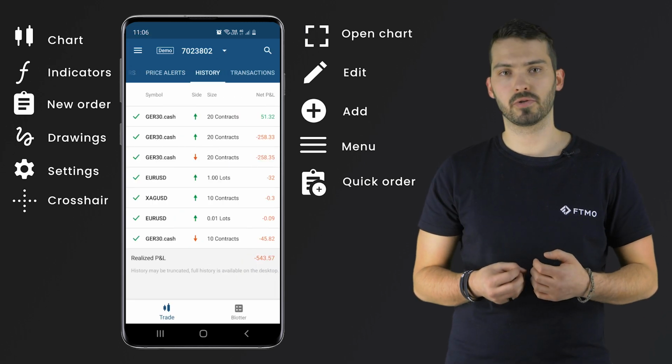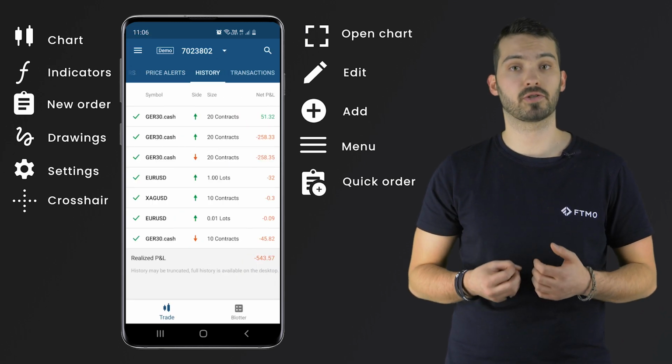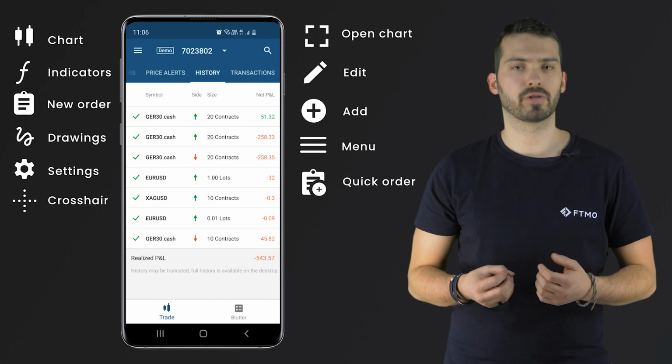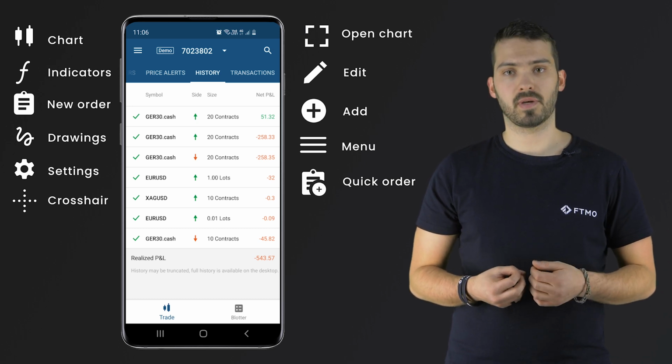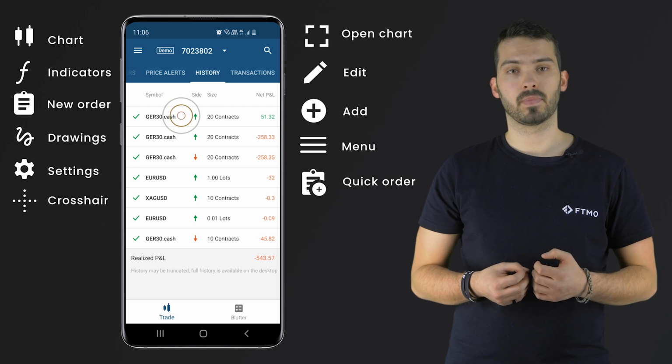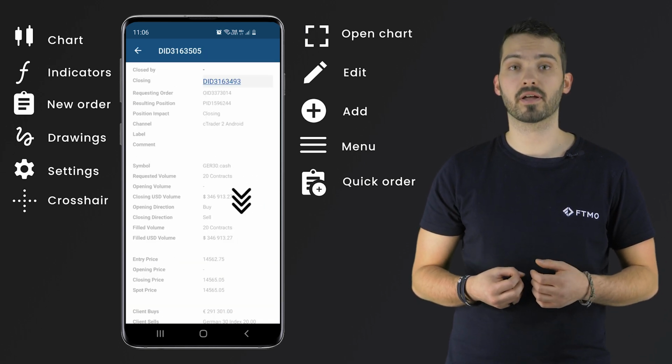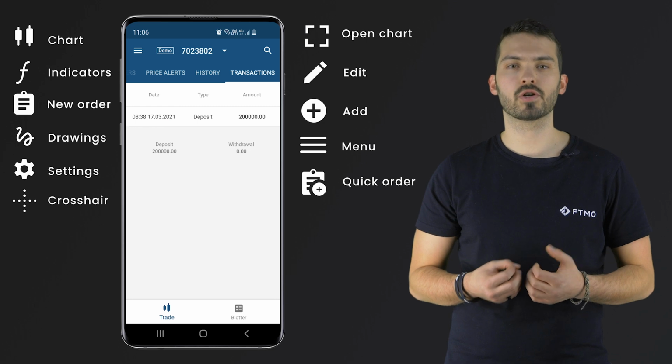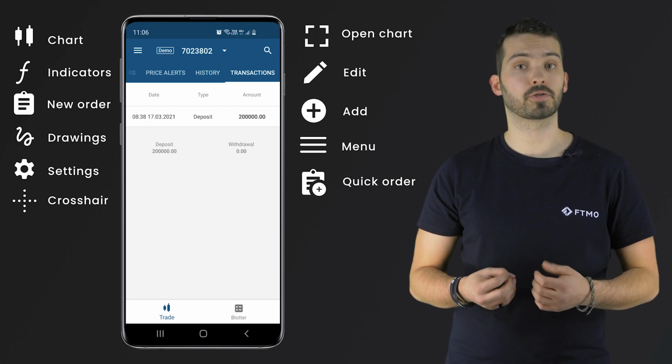The History tab shows you P&L from all your executed trades. If you scroll down, you can see Realized P&L of your whole account. You can click on each trade to show details. Transaction tab shows deposit and withdrawals on your trading account.